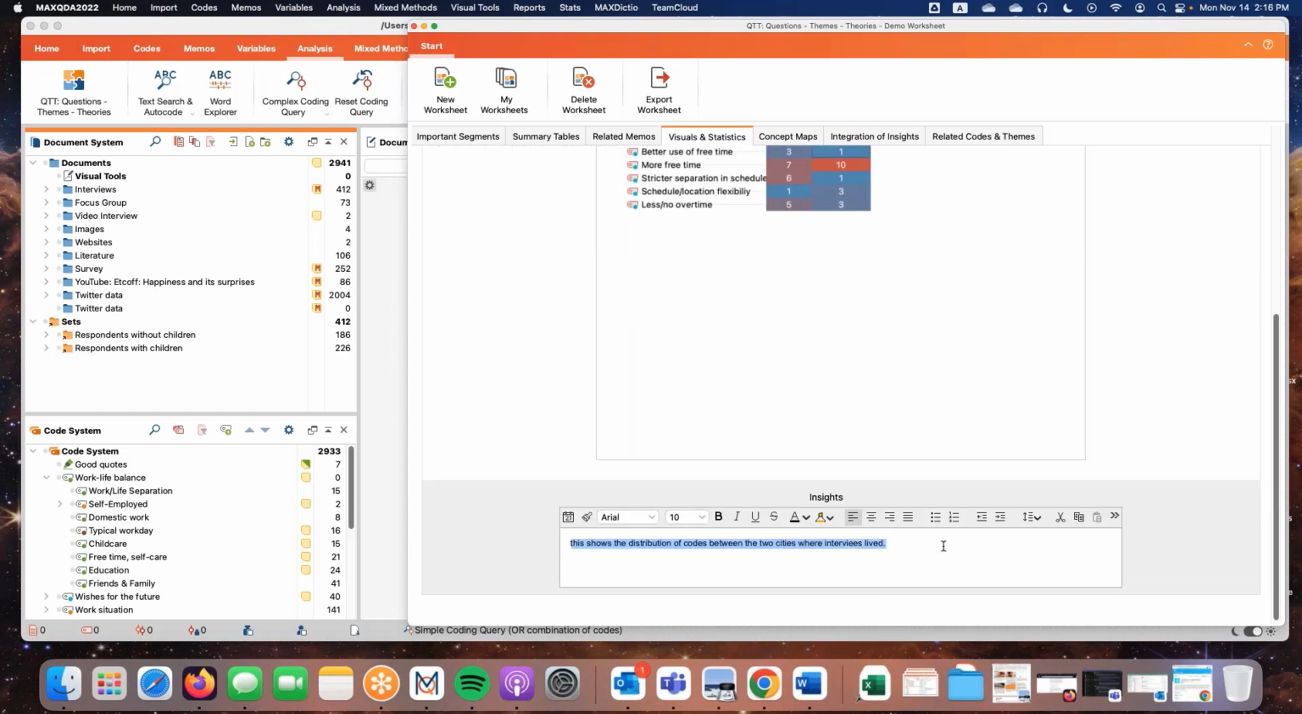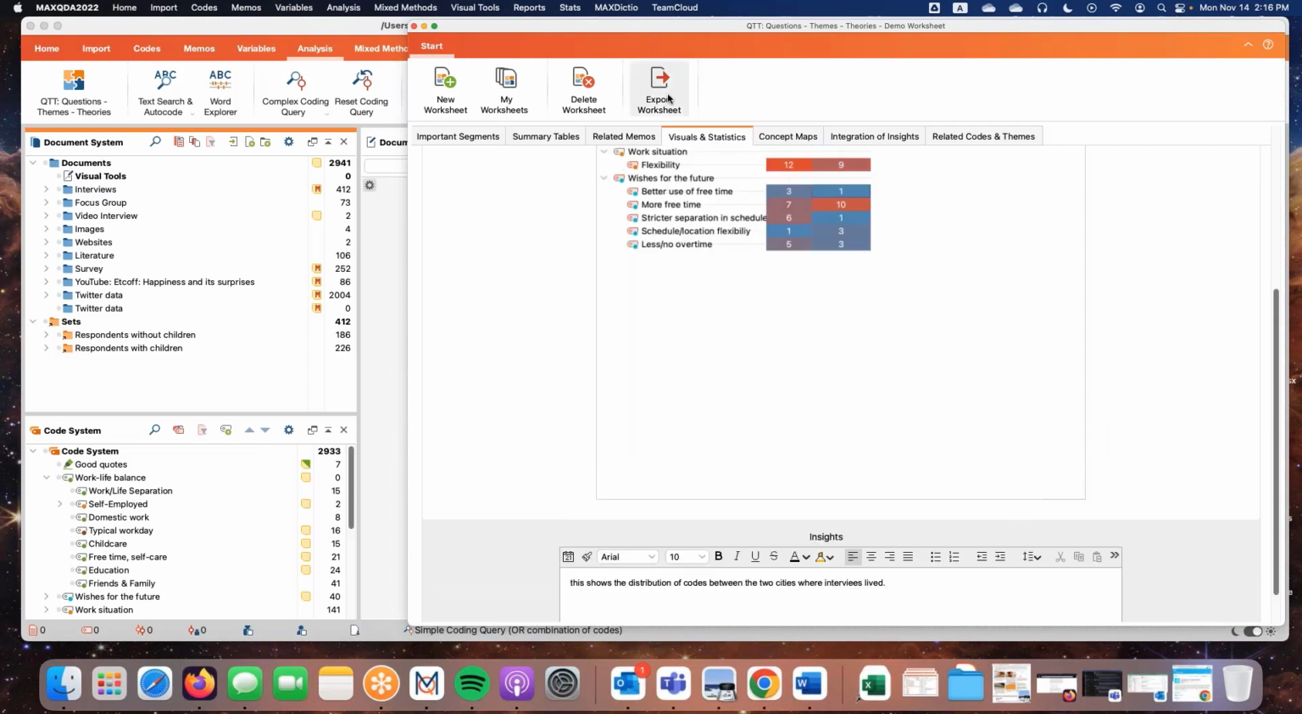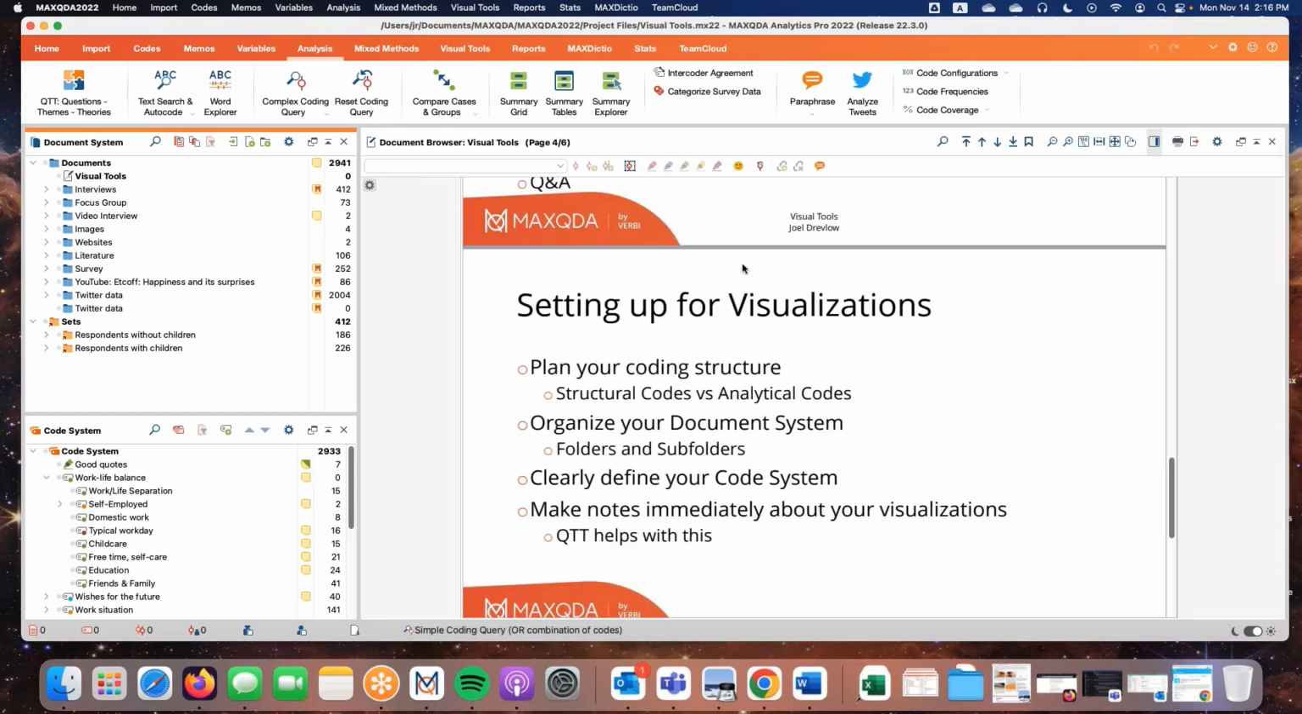And this is exactly like a memo in MAXQDA, so it's limitless in terms of how much text you want to apply here. You can insert tables, you can copy paste anything in here, lots of formatting options as well. And then this exports as a nice collated Word document when you get finished with anything that you want here. There's specific information, videos and stuff like that on the website. I have some webinars available as well on QTT if you want to learn more about that. Or if you have specific questions, you can always reach out after the session today.